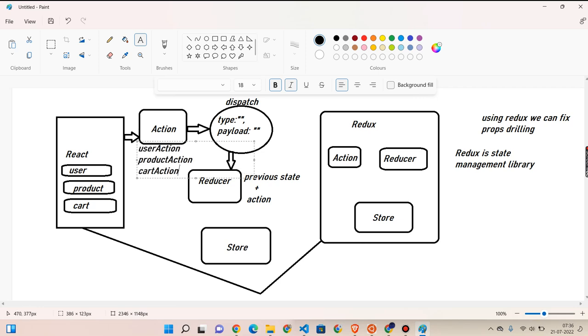We'll create three actions, and all actions have a type and payload. Type, like the user type, product type, cart type, like that you can give. Payload will be the data of these three APIs, like we will call these three APIs, or else we can do hard code also. So this type and data will be dispatched to the reducer.